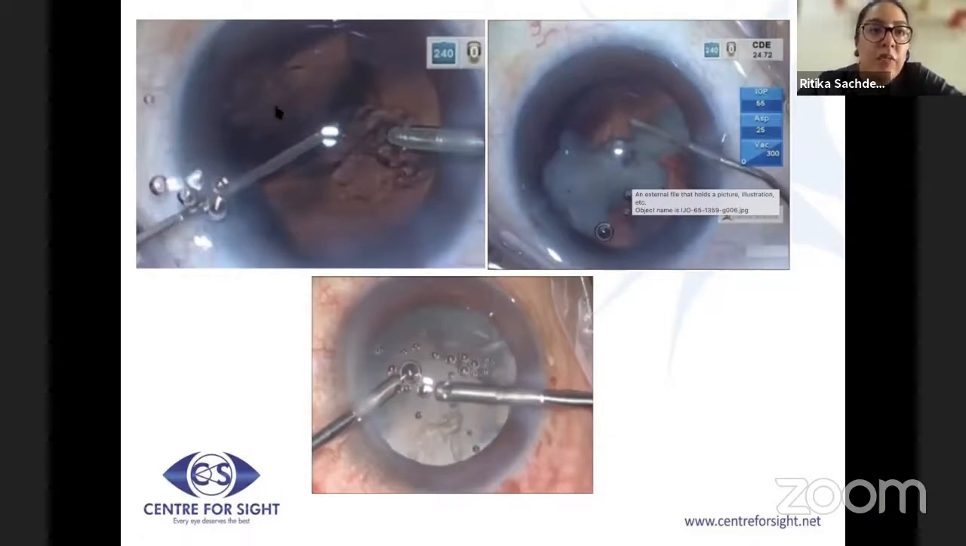You see here that when you are moving out of the AC, you must put in a viscoelastic. A viscodispersive is a good tamponade. If you depressurize the AC, more and more vitreous will come out, and vitreous herniation will increase.